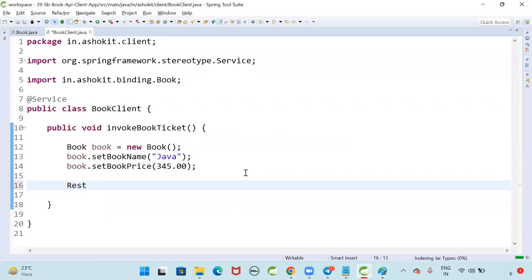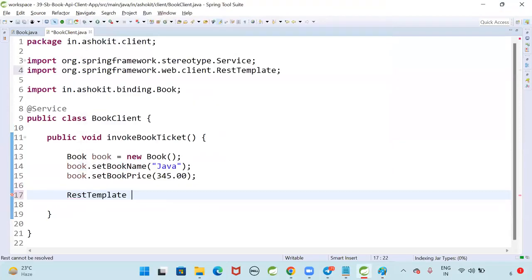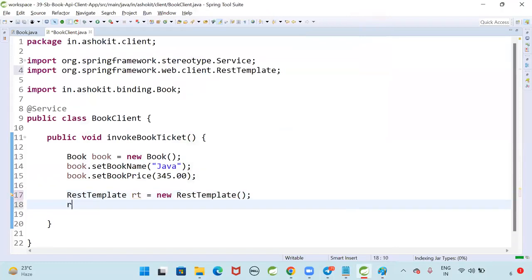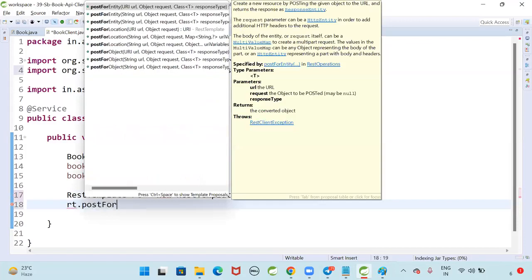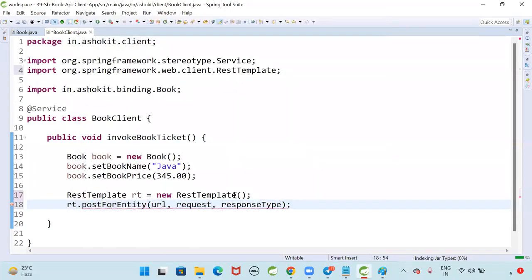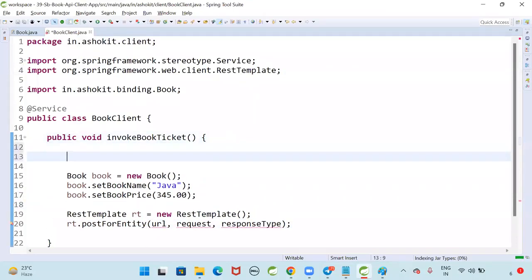Here we are going for a concept called RestTemplate. RestTemplate rt = new RestTemplate(). Now to send the POST request, we have the postForEntity method. What is the method we have, guys? The postForEntity method is available. Now the API URL. What is the URL of the API? String apiUrl. Where is our REST API? What is the URL of the REST API?